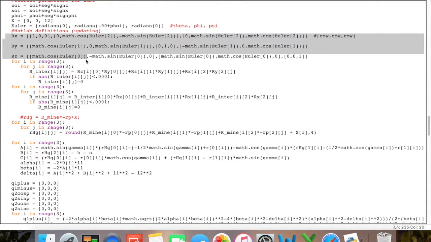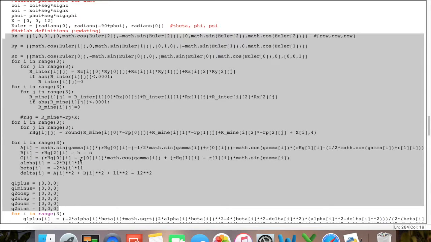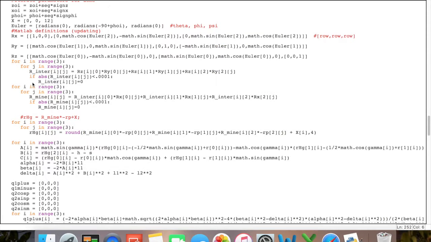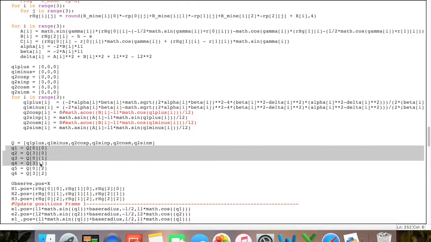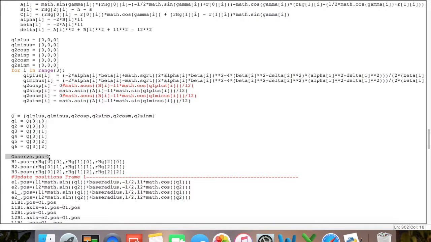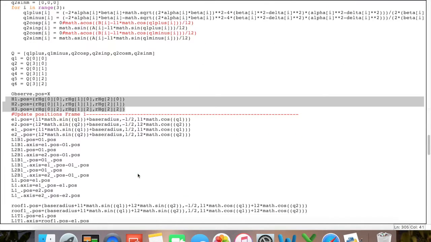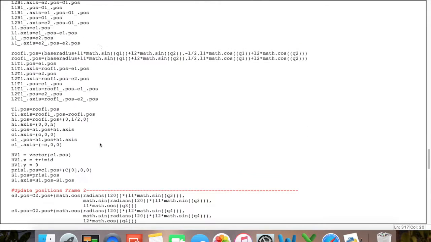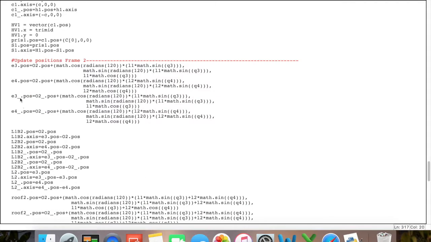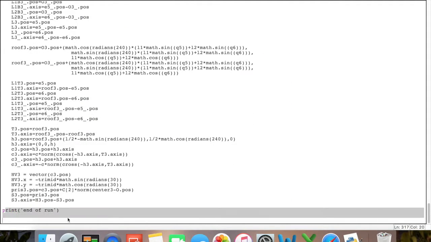So these are all the MATLAB definitions that update right here, with the intention of gaining your Q values right here. Then your observation point and your supporting points are updated. Then those Q values just go into here, and the positions for everything is updated. And it'll print end of run at the end.